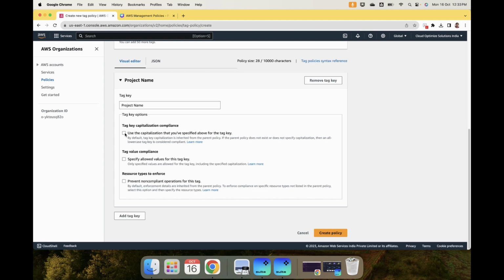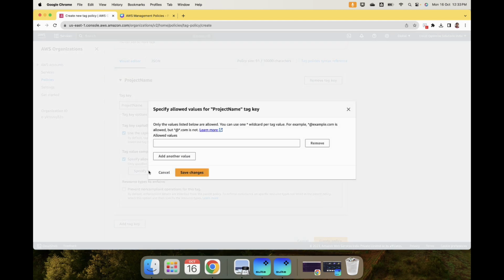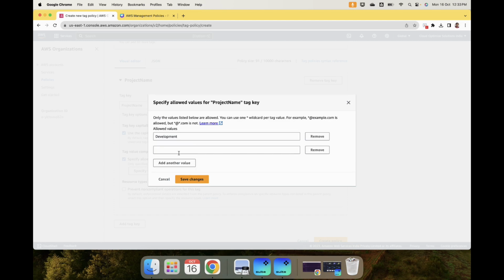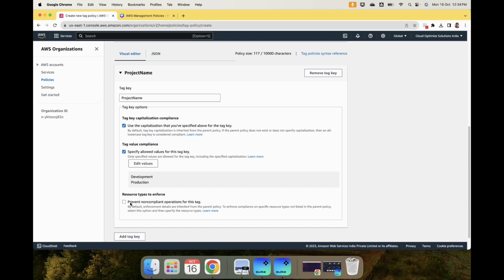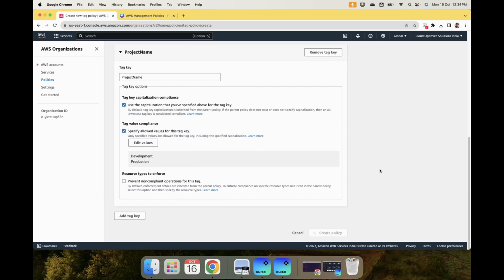For tag key capitalization compliance, yes, we want the users to use the tag key project name as is, like project without any space and name. For tag value compliance, we want to give them only two options, development and production. So they have to specify the project name as is, and we prevent non-compliant operations for this tag. It applies to pretty much all resources, unless you want to specify a specific type of resource, which we don't want. We want it to be consistent across the board. So we first create the policy.